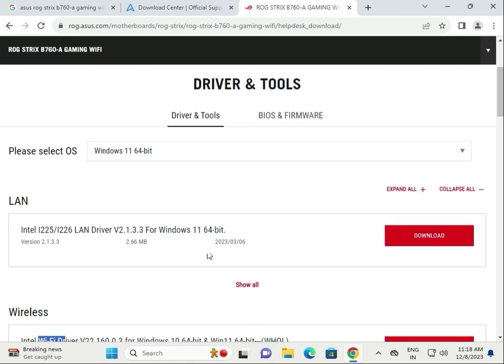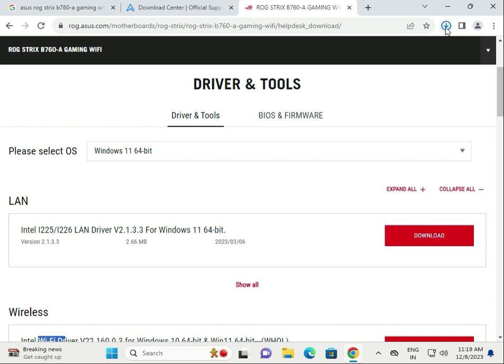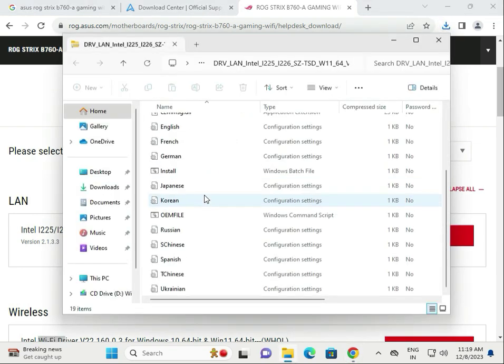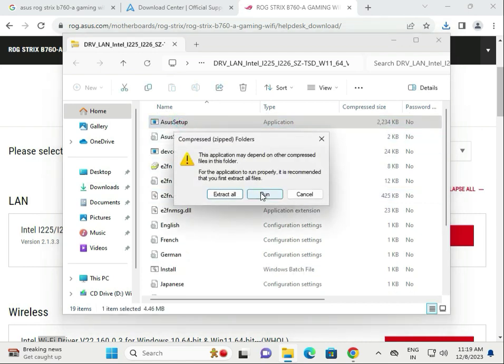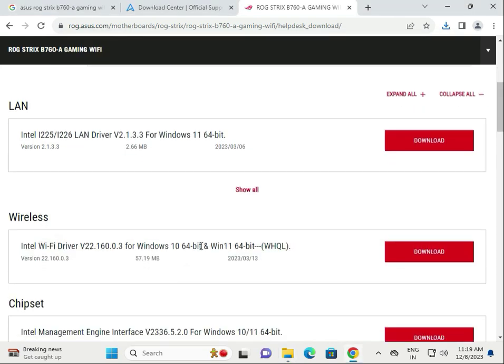Okay, so firstly, download, click on LAN. Single click to find the setup, this setup, and double click to run. Okay, and next to install. Okay guys, then try the Wi-Fi.